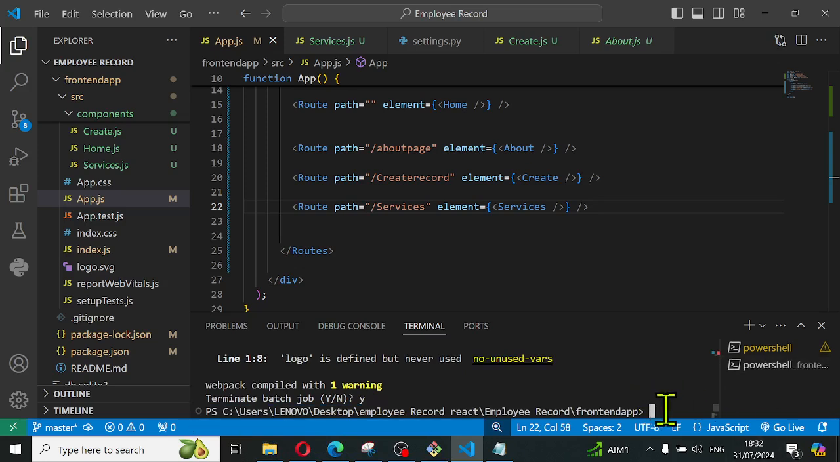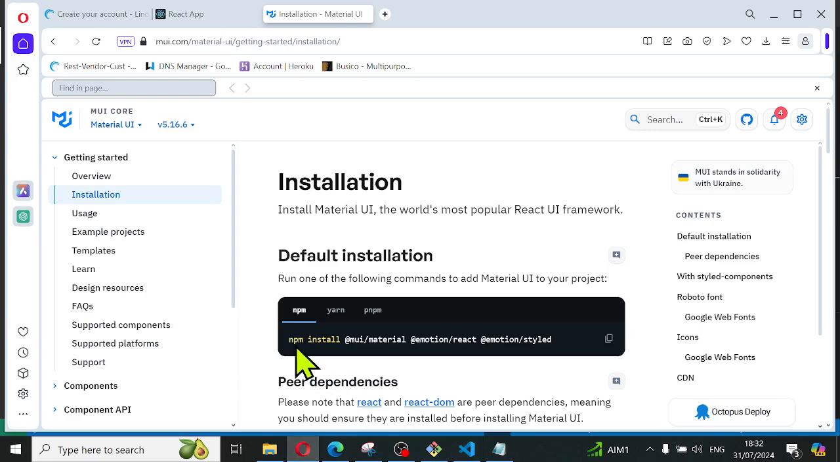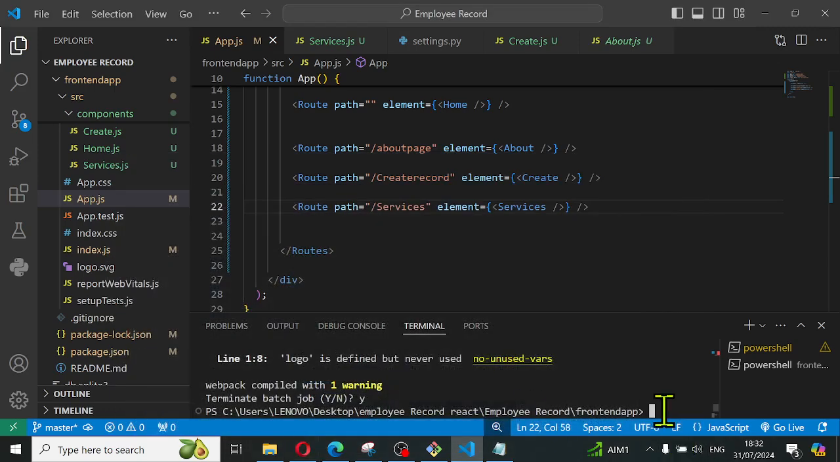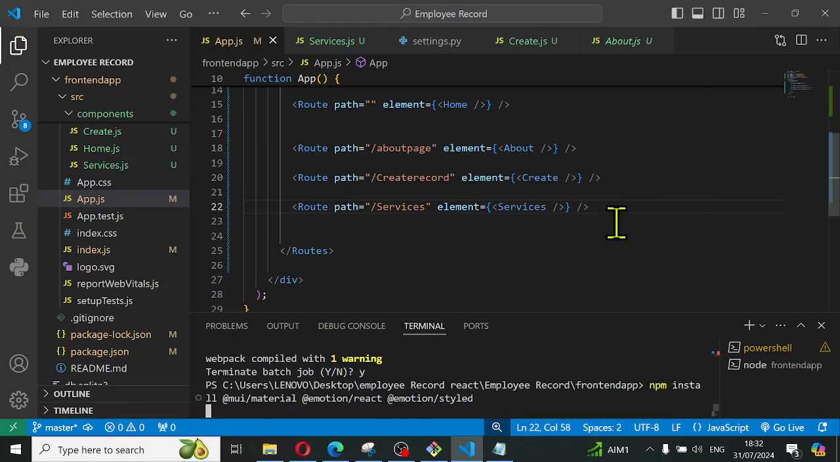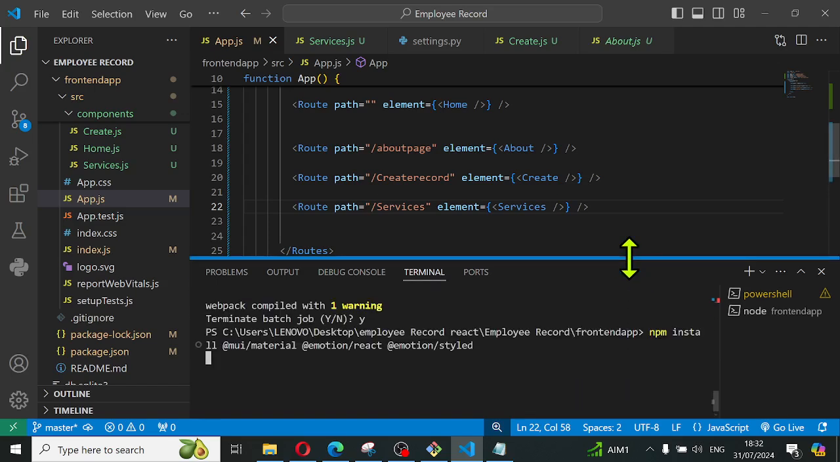Now you just have to paste the code that you've copied, npm install. I'll paste it and then press enter. So you give it some time to complete the installation, and your system has to be connected to the internet, otherwise it's not going to install.